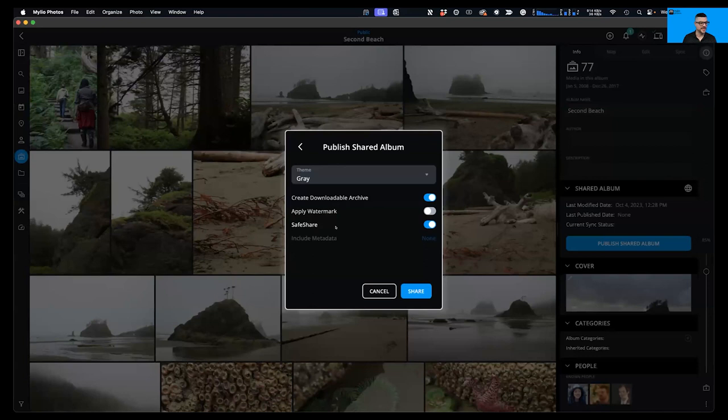Safe share means that all the metadata gets stripped out. So I don't necessarily want people to know exactly the GPS because some of these were taken with my phone, or any of the other data, metadata I may have added in Mylio. I'm going to just keep that off because this is going out to the web. I don't really want anyone else to see it. I could choose to do something different, but I'm going to keep it on safe share.